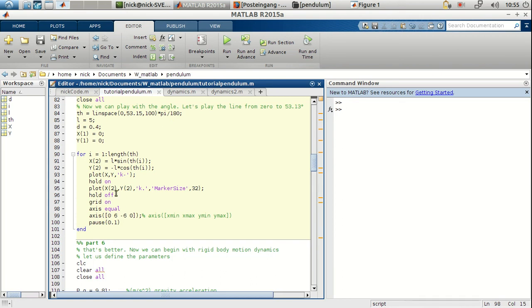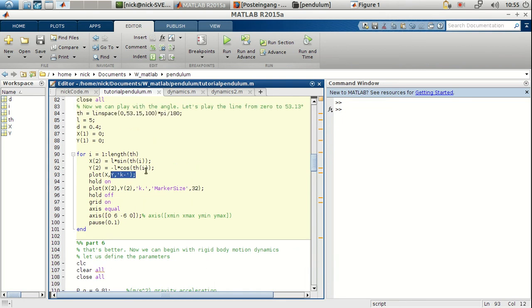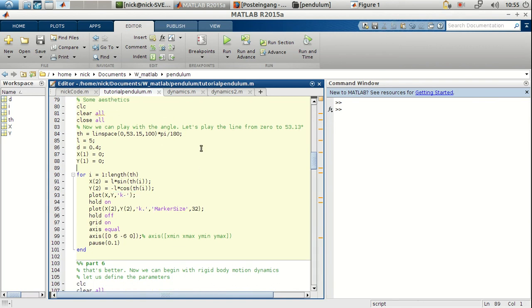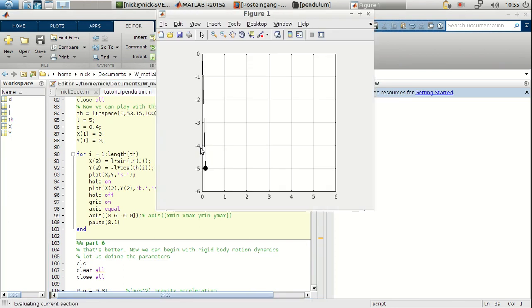Then we'll be using hold on and hold off to hold the line, and then plot the point. If we don't use hold on, then it will plot the line, then erase the line, and then plot the point. So that's not what we want. Now that we have achieved this marker, we can put some dynamics there.